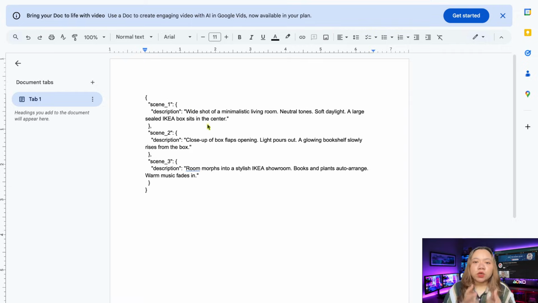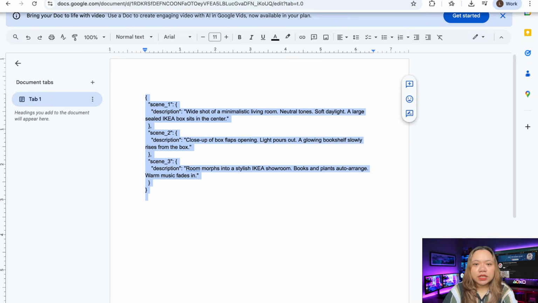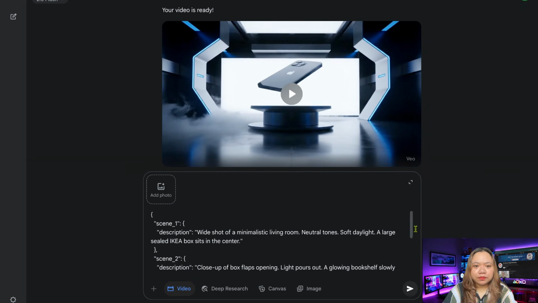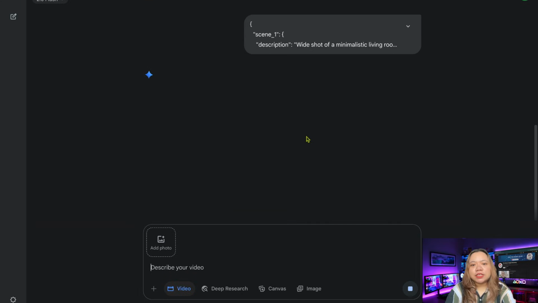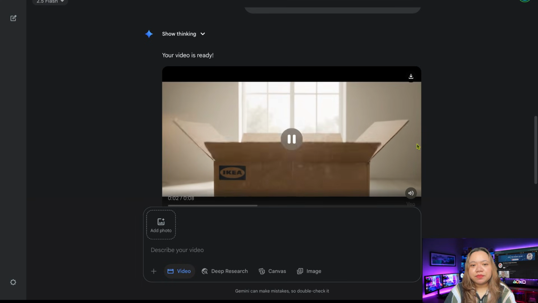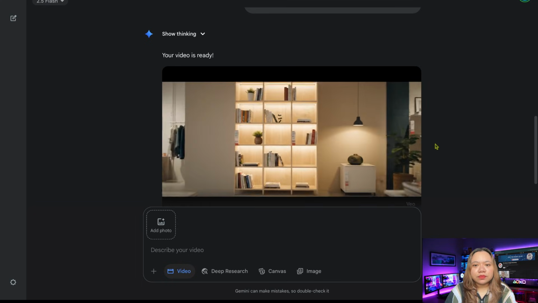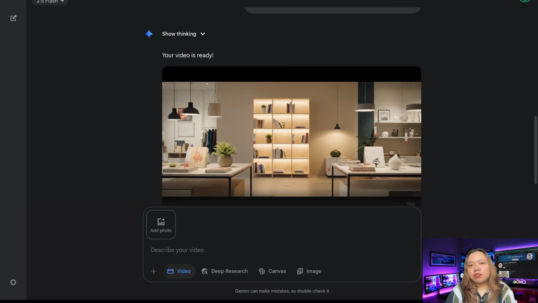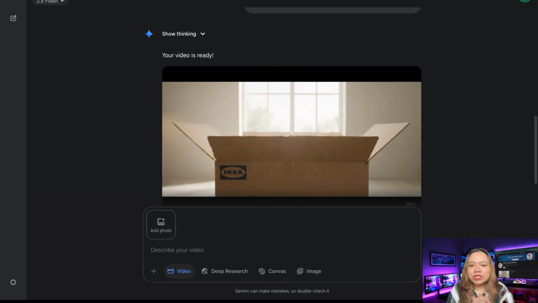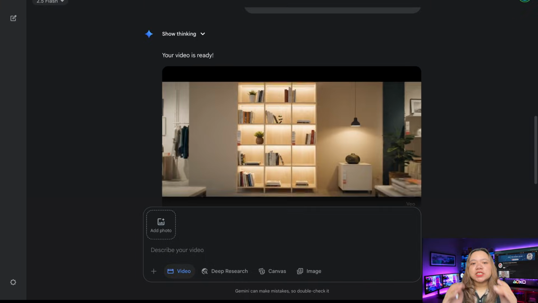Now let's make something cool like an IKEA unboxing transformation. So here's the basic workflow. Write your JSON style prompt, example this one, and let's paste it in Google Gemini. Hit generate. That's it. Wait for a few seconds. And boom, your first video is ready. If you're not happy with the result, don't worry. Sometimes it takes a few tries. Just tweak the descriptions or try different phrasing.